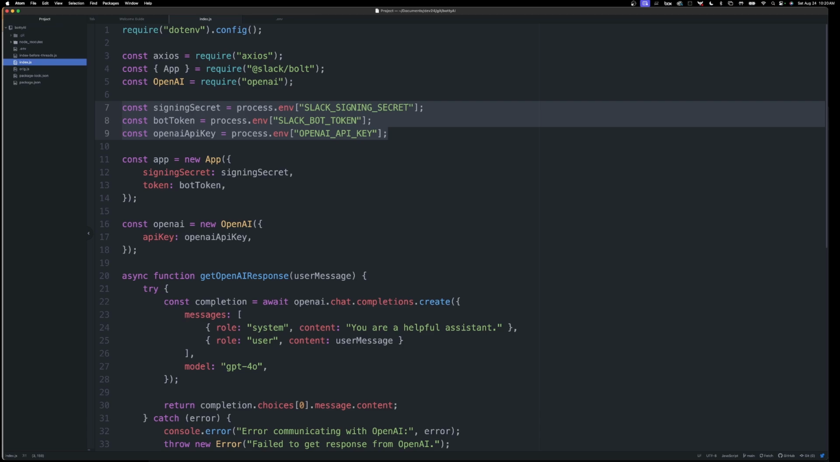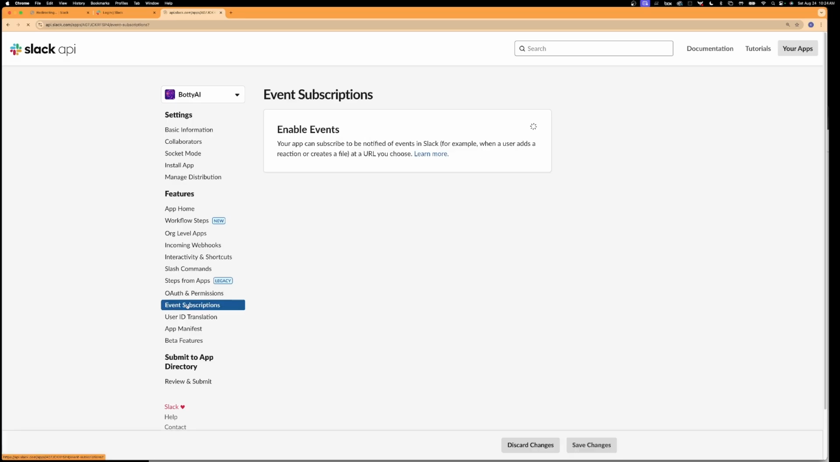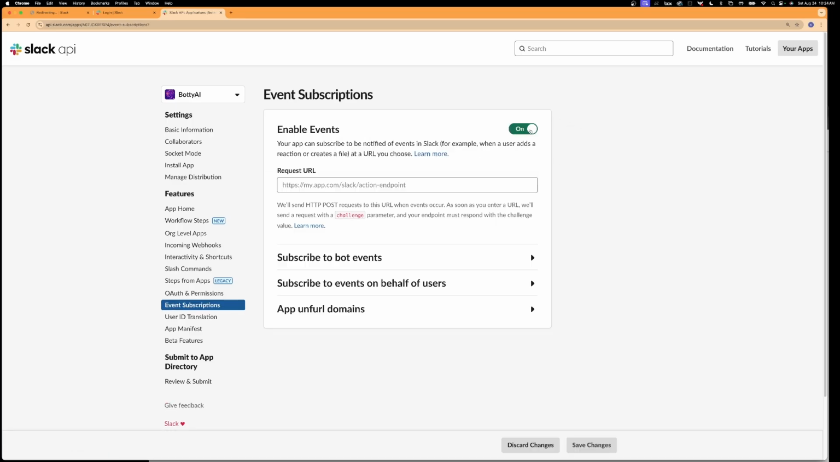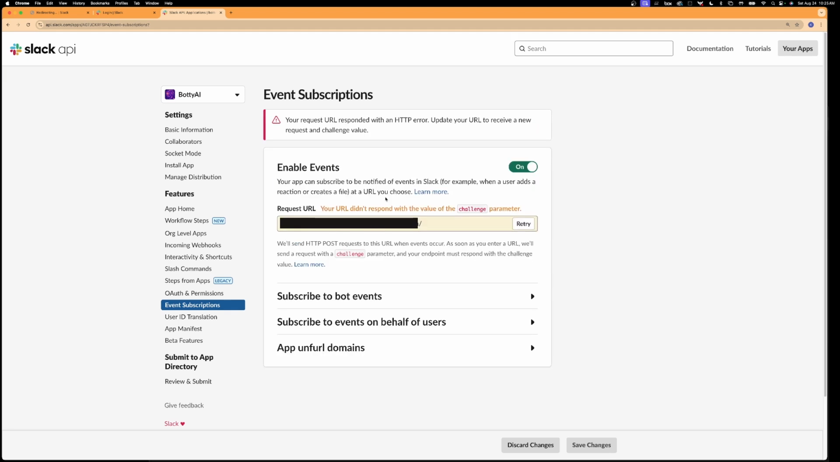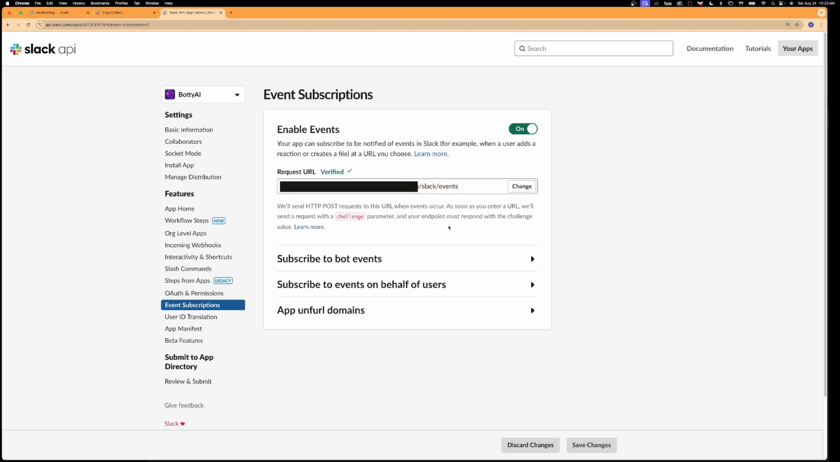Now that that token's connected, go to Event Subscriptions, toggle on Enable Events, paste the URL of where you're hosting your node app. And you have to add in /slack/events. Press enter. And now you're verified. So now with the proper sign-in information in your environment variable and proper authorization, your bot is almost ready to be deployed.